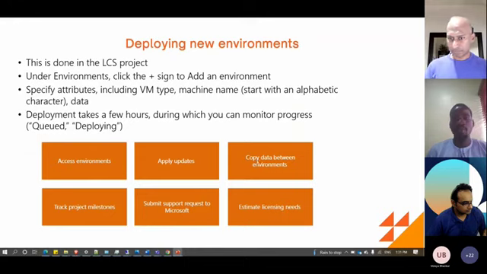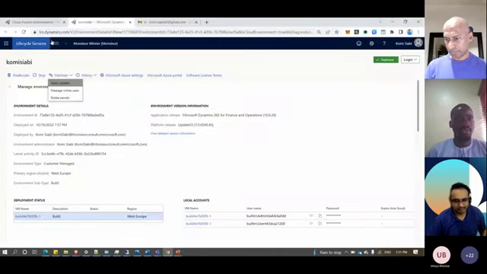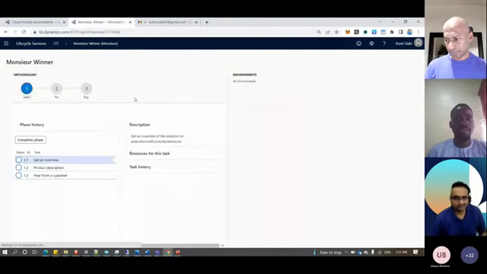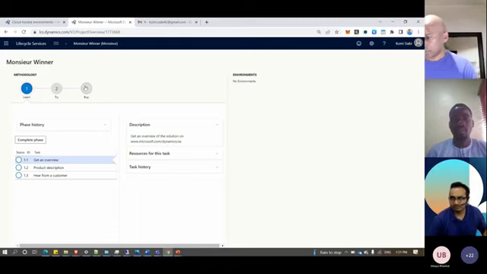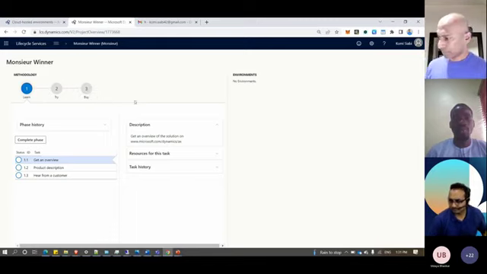Okay, so I spoke about moving the database. We can apply our updates. We can also track milestones. When I come back to the home page here on the LCS page, for real-life implementations, we have a full methodology where we can see our analysis phase, design phase, development phase, and the operate phase.